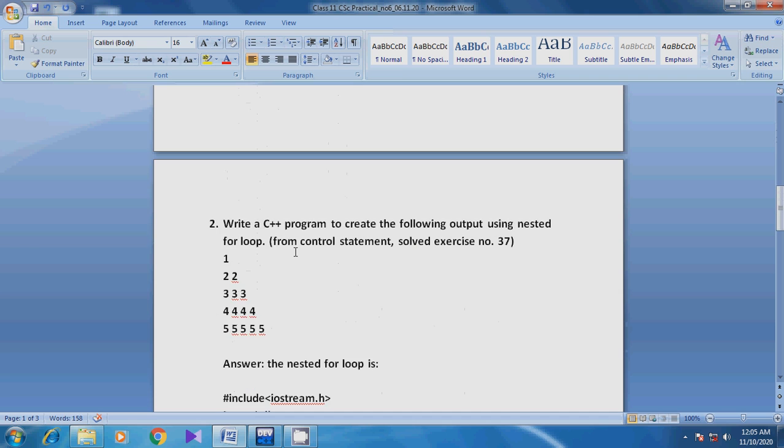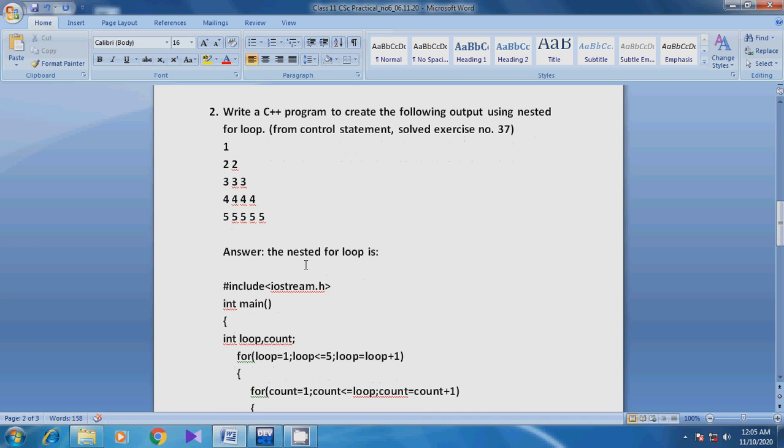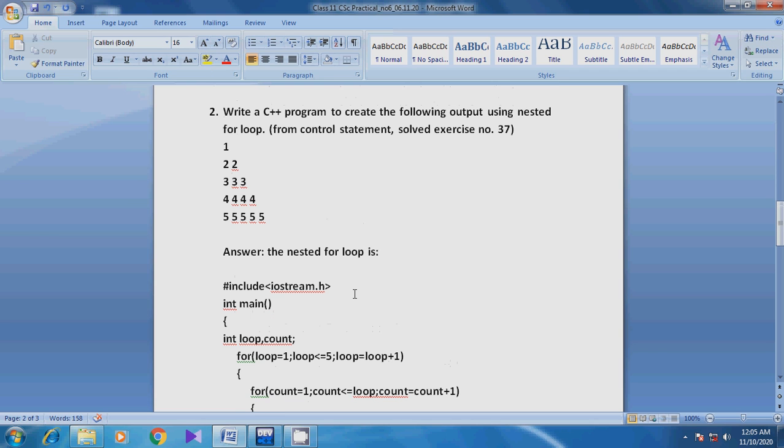The second program is the one most of you have been facing problems with, and most of you actually copied it from the internet, right? You had to use the variables as per what I had given.